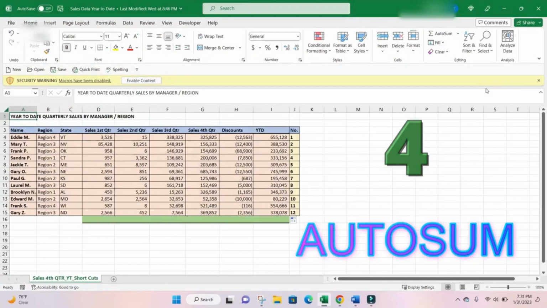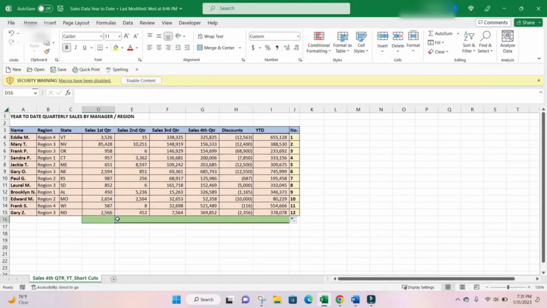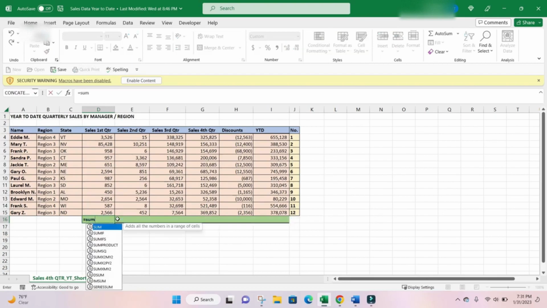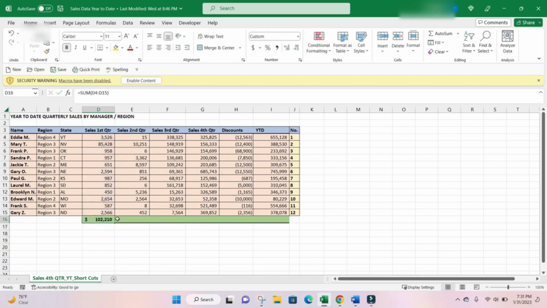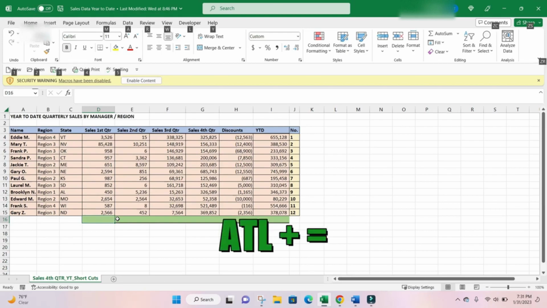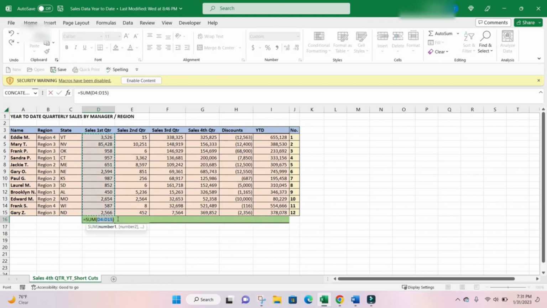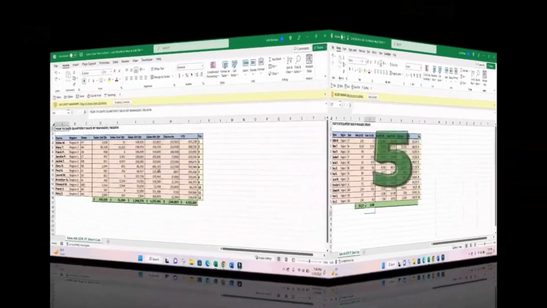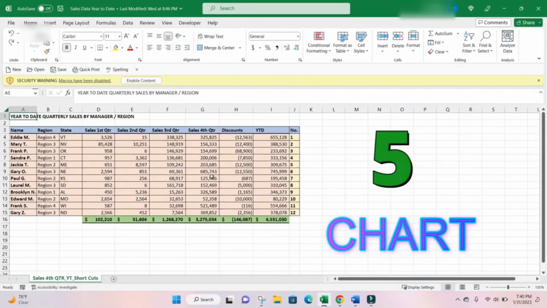Next is auto sum. Say for instance you get a spreadsheet and it's not totaled at the bottom. As opposed to typing in sum equals open parentheses and doing that, you can just do Alt =, and Microsoft Excel would automatically select the range it thinks that you want and sum it for you. Once again, Alt =.